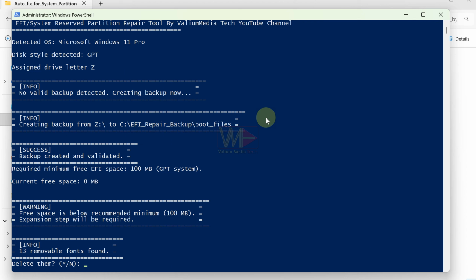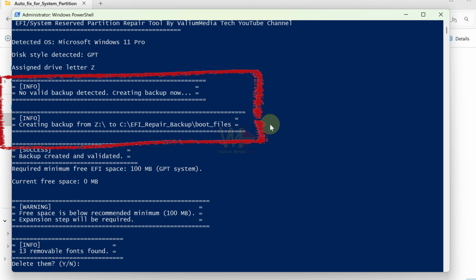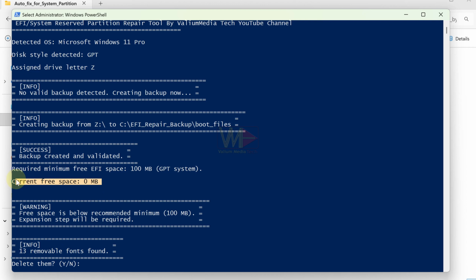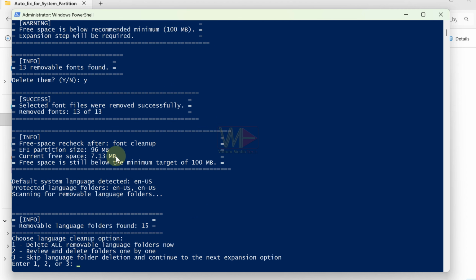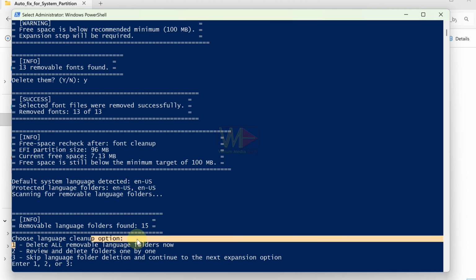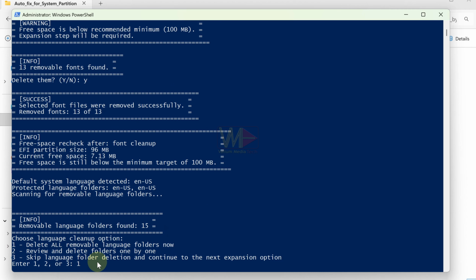What the online tool does, it detects your OS and disk style, mounts the UEFI or system reserved partition, and makes a validated backup to C volume. Then it checks how much free space the UEFI has. After that, safely cleans up removable font files and extra language folders to free up space for Windows Update.